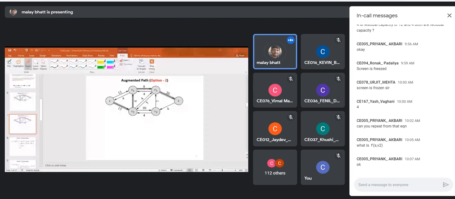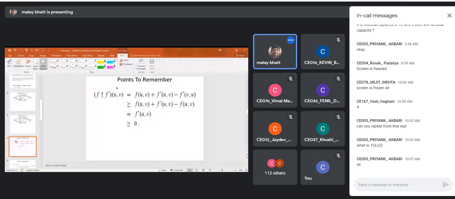Okay, so now based on this, we are using the same equation and we have to remember some properties of that equation. So f augmentation f dash u comma v is equal to f of u comma v plus f dash u comma v minus f dash v comma u. So now, if anyone can tell why I'm writing like this. So we are writing greater than or equal to f of u comma v plus f dash u comma v minus f u comma v.